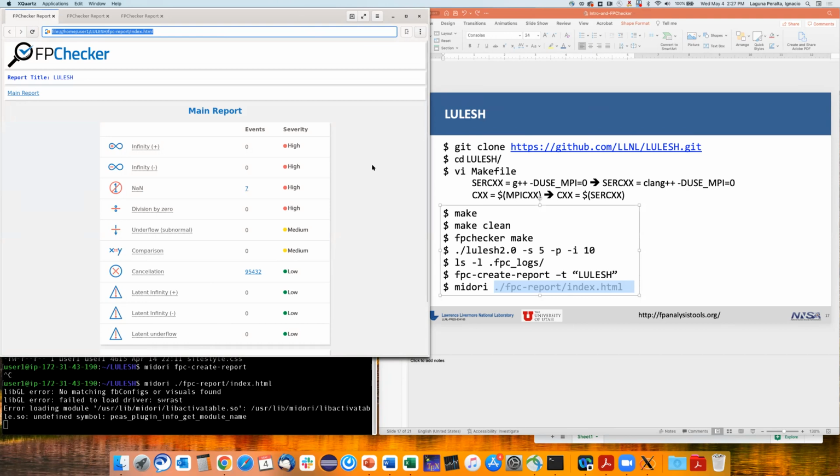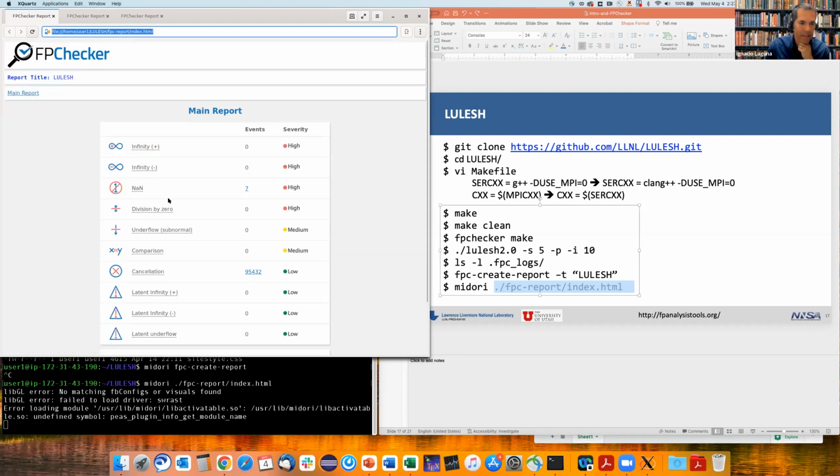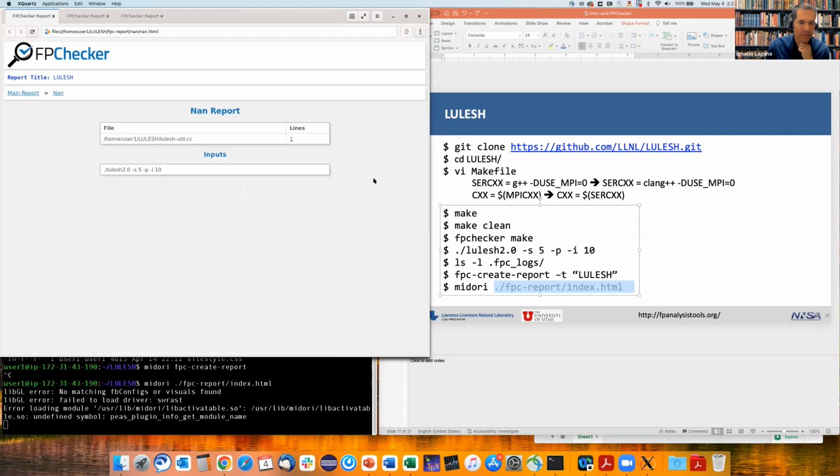Okay. So what this application is reporting is that we have 0 in pretty much all the events that we monitor. There are 7 cases of NaN, so not a number. So we can click on this number 7, and then that will take you to the location where the NaN is happening. Hopefully, yeah, here it is. And it's happening in one line.